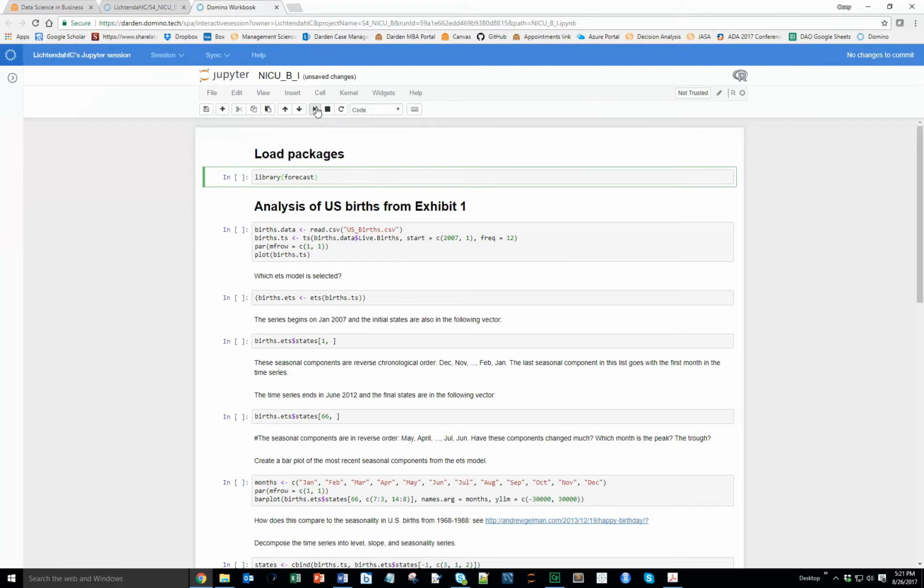So we're going to start at the top, we're going to run the first line, we're going to load up the forecast package. So now we've got access to all the functions inside there. We're going to read in the US births data set. We're going to create a time series out of live births, and then we're going to go ahead and plot those.